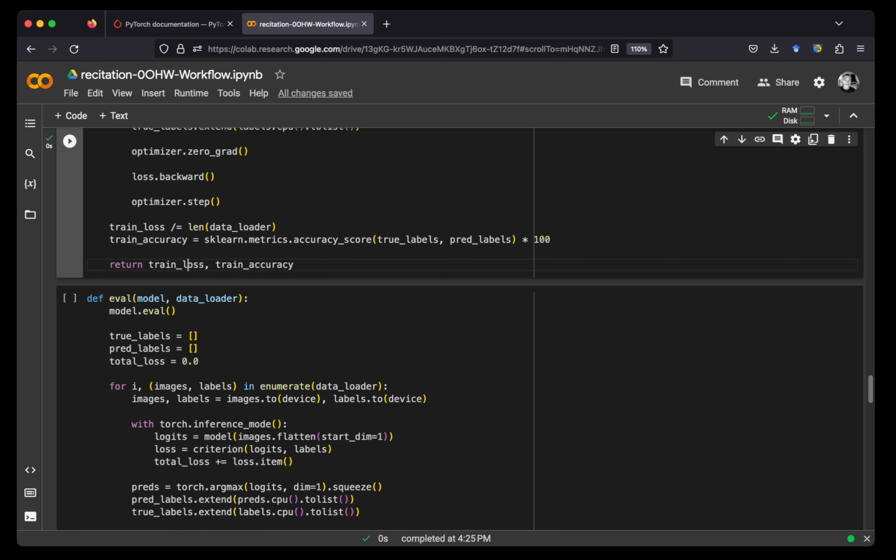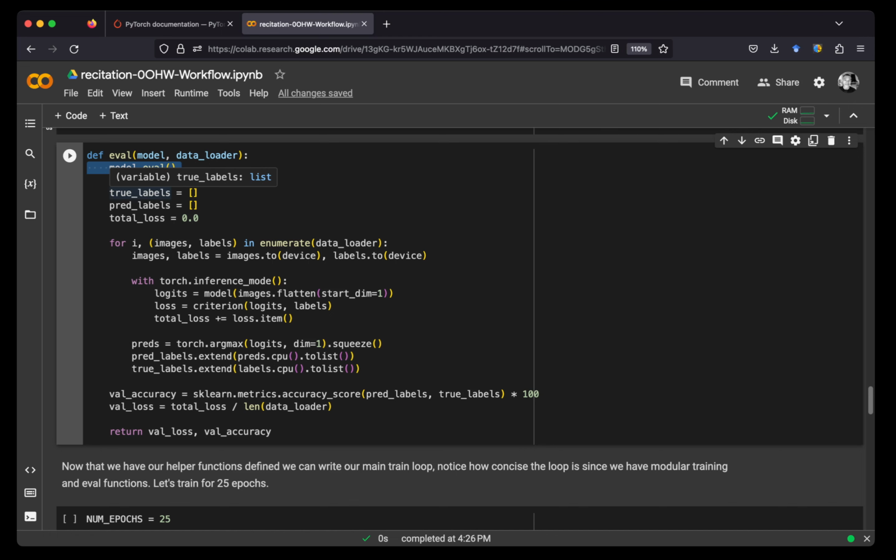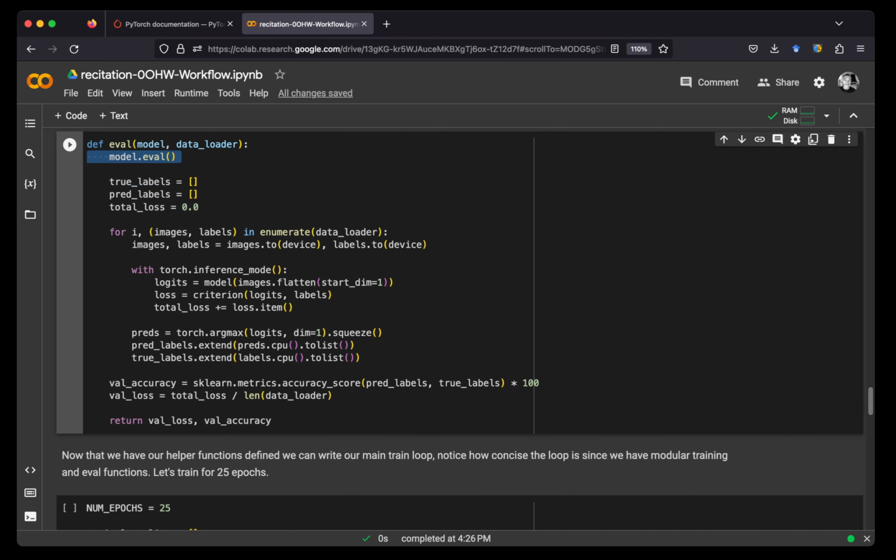So this function will return the train loss and train accuracy. I will run it. The eval function is pretty much the same as the train function with a few differences. In eval, we have to make sure that our model is in eval mode. If you don't do this, most likely you won't see any error, but you will overwrite the gradient. So please, when you are going to do eval, make sure that your model is in eval mode.